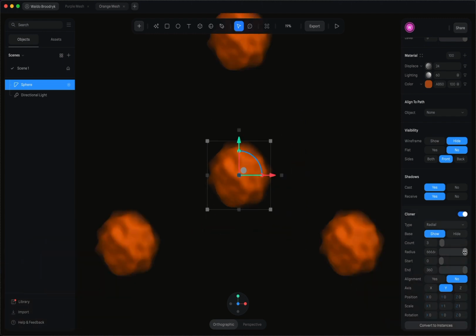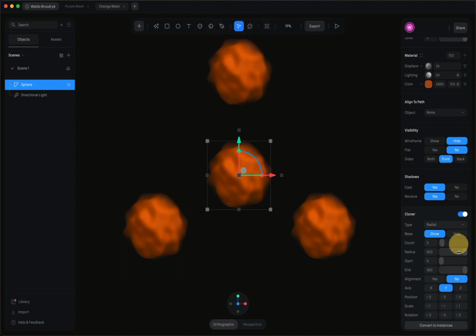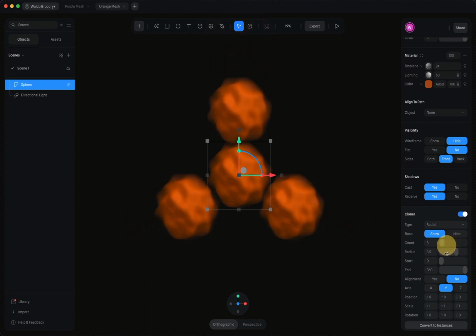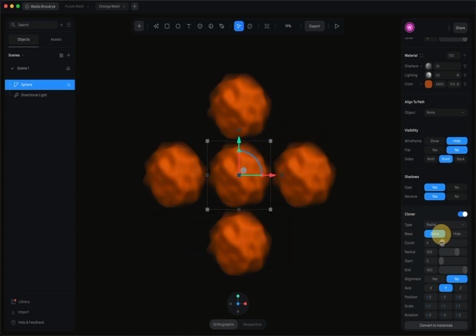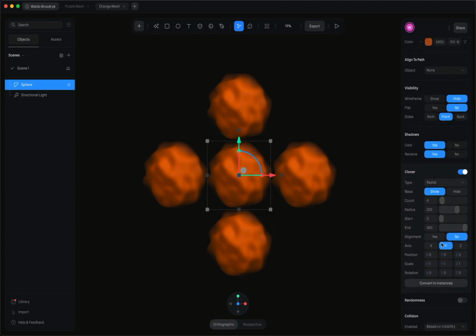So we want to decrease the radius a little bit, and somewhere around there. And we can also increase the count here if you wanted to. That is a little too much. Usually about 3 to 5 will do the trick. And then at this point, once you're happy with where they are, we can convert those to instances.